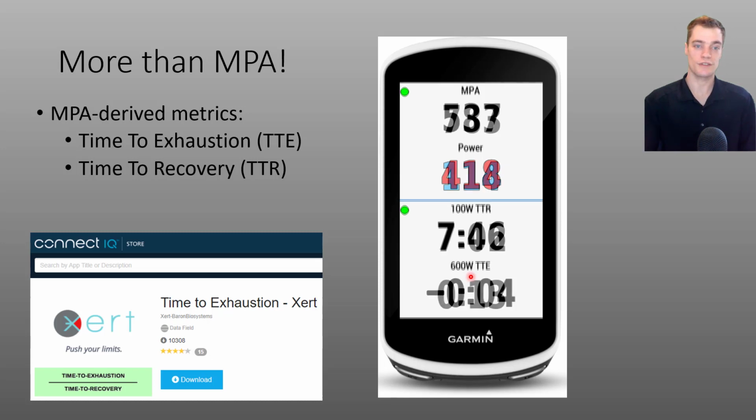As you might be able to guess, as your MPA recovers, this data field will change once again. So as you start riding easy and your MPA goes back up, the time to exhaustion part of the data field will start counting up as well. You'll be able to hold 600 watts again. And as you recover, the time to recovery part of the data field is going to decrease as you recover more and more. Hopefully that makes sense.